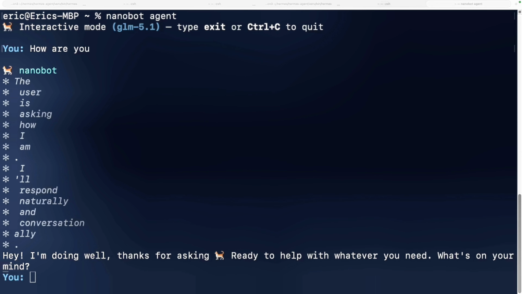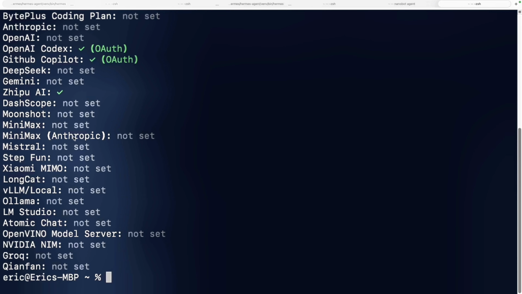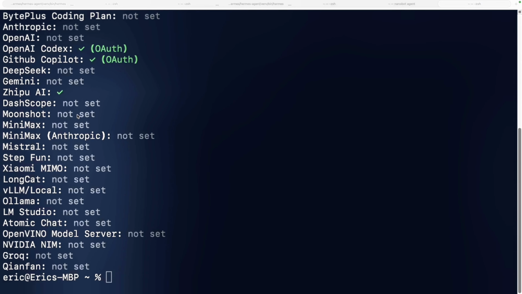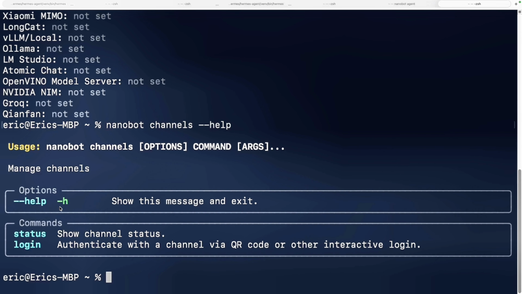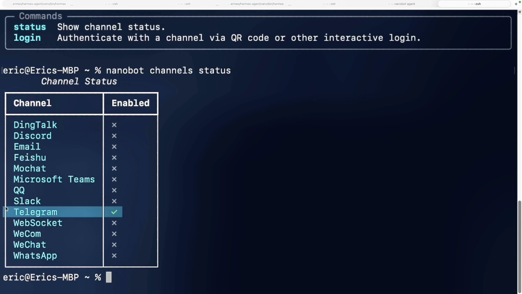Now we're going to create a new shell here. What we're going to do first of all is check the nanobot status. So we're going to do nanobot status. This is actually going to show us all that is going on. For example, you see here that our Zhipu AI is up, but it has no information about our channel. In order to see our channel, we could do nanobot channels --help. This will show you all the commands that are associated with channels. So we could do channels status. This will tell us if our Telegram channel is activated. So let's see. You see here that our Telegram channel has been activated.